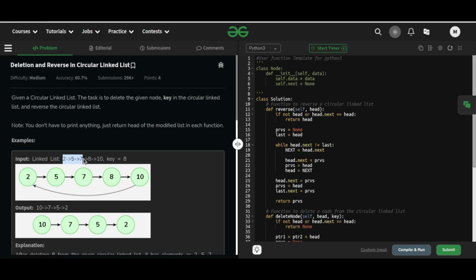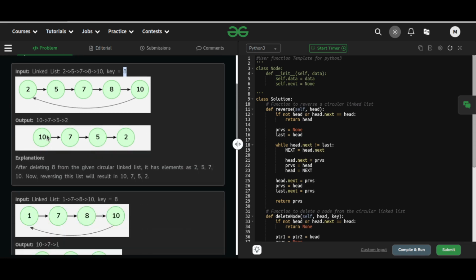So for instance, if this is the circular linked list which is given to us and the key to be deleted is 8, then post deletion and reversing the circular linked list, the resultant linked list will look something like this, and the head of this circular linked list is what we need to return. So that's about the problem statement, folks. Now let us discuss the solution of this problem.